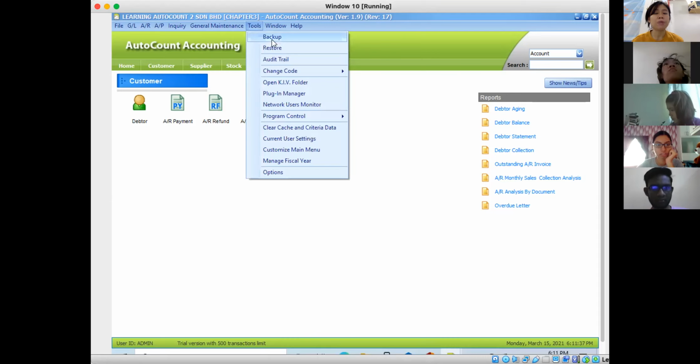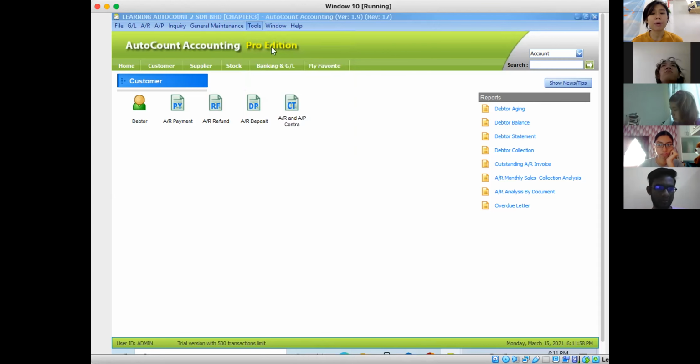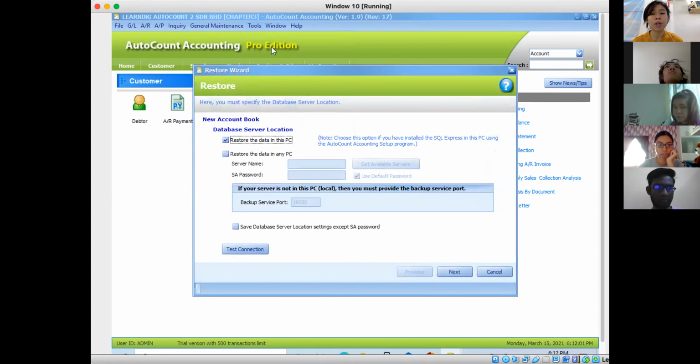Okay, every time you finish your job or your company policy is to back up every week or every day after work, then you will just go to tool and backup. Okay, and if anything happens, or you use a new computer or laptop, then you can restore from your pen drive or hard disk. Okay, so very simple one. Just go to your restore. Okay, restore the data in this PC.